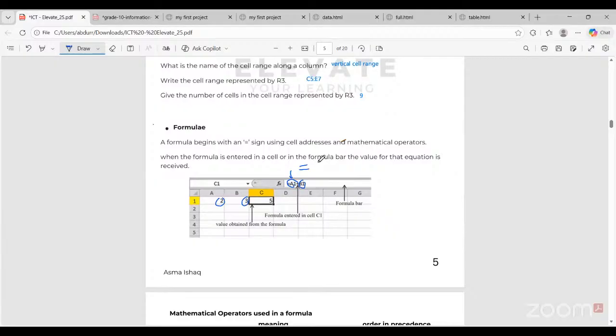Formulas don't directly use values to calculate or to perform a function in order to get the relevant output in the cell. Instead, they use the cell addresses. That is how it finds out. Even if you put numbers, no problem, it will still calculate. But usually when we use formulas, we use cell addresses only.